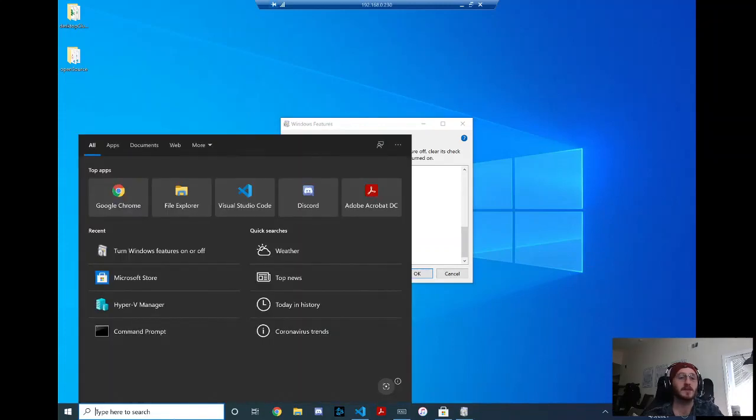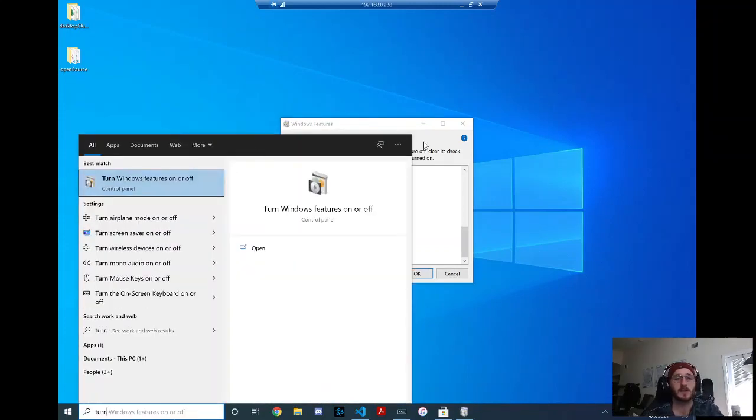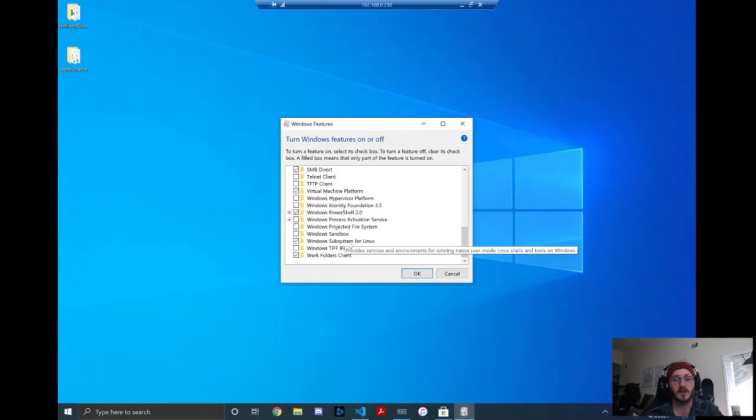And to get to that, you can just type in turn Windows features on or off, and it's right there, and it'll come up right here. Just make sure that's enabled.